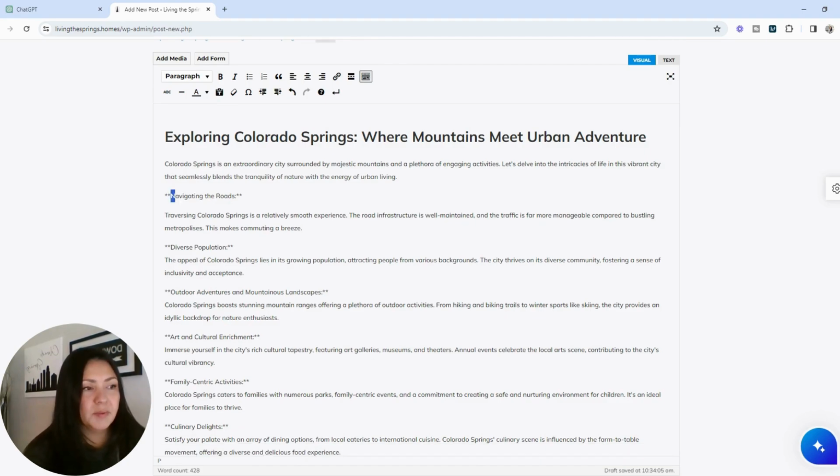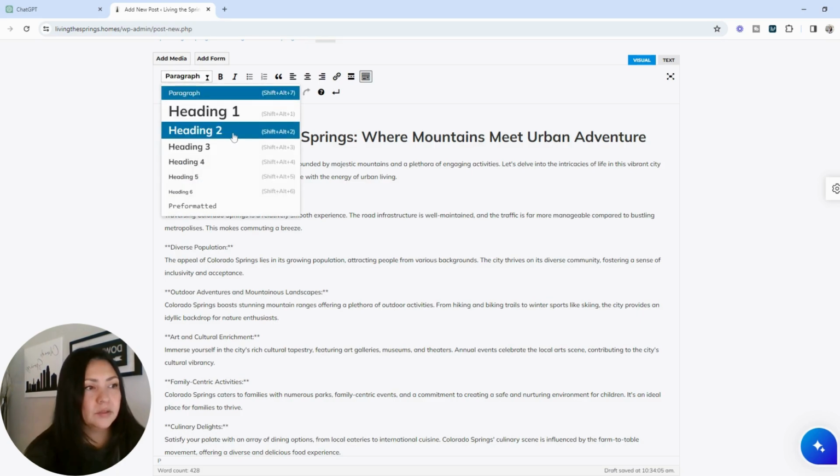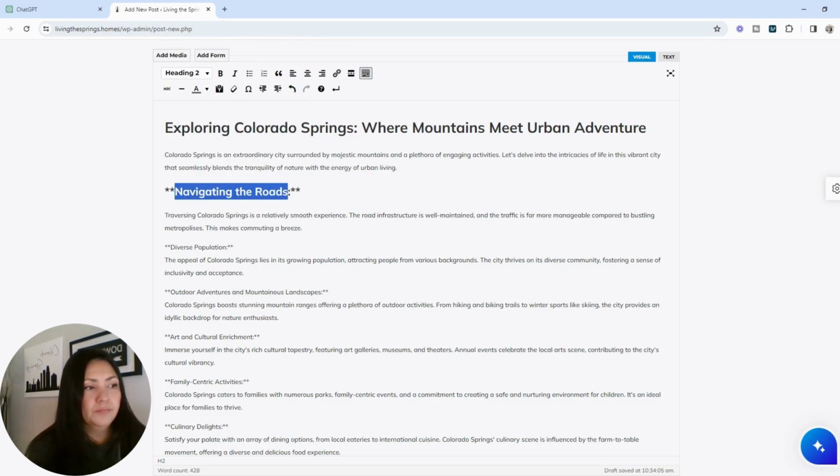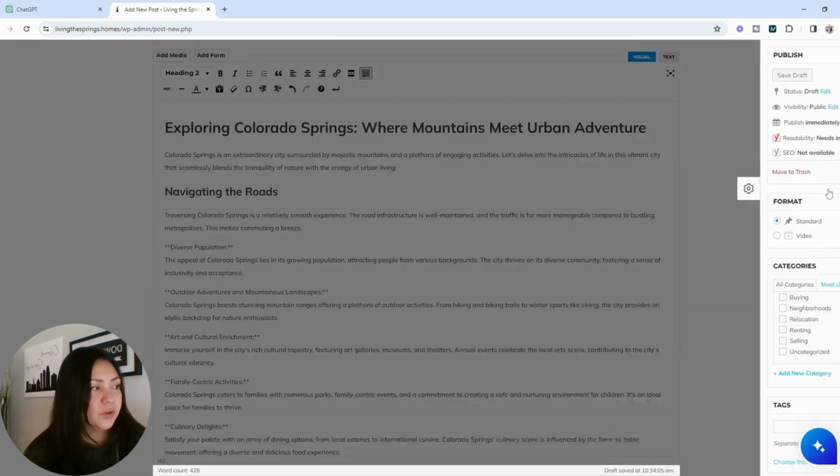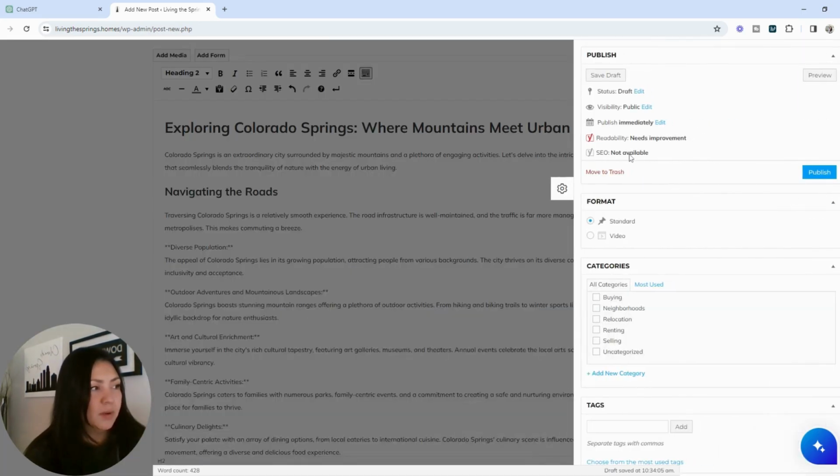Sometimes it doesn't like the spaces, so I have to change that real quick to say heading 2. All right, so now Google knows that this is the content. Basically, this is the content. So, diverse population. So we're just going to stop here because I want to show you how this shows up on the blog. So obviously it says readability here needs improvement, clearly, because we need to go through and rewrite it.